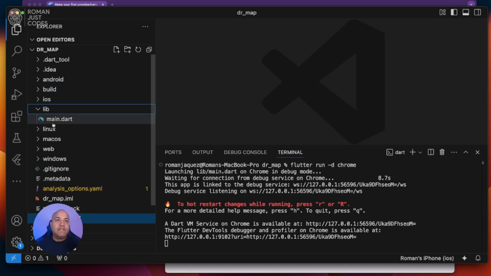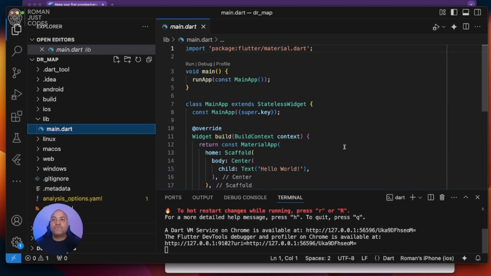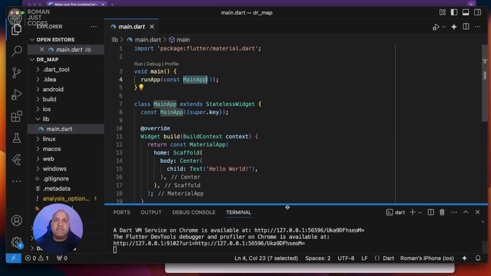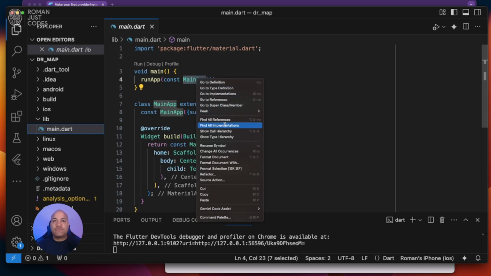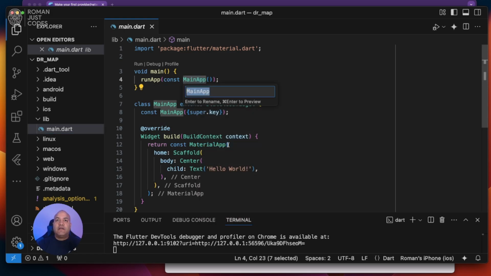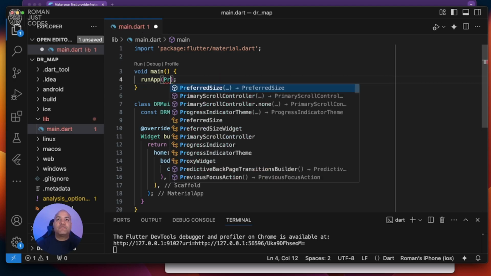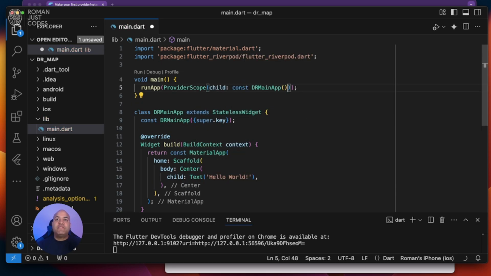So if we go to lib/main.dart, you will see that right away we have something called main app. We're going to be renaming this in a minute. Why don't we actually do it right now? So I'm going to rename this, and I'm going to call it DR main app. And we can call it like that. So then once you've created your main application, you have to surround it by a provider scope. So you have to do provider scope, and then you add that child, your main application, around that. So I'm going to just move it around like this. And this is pretty much the main thing that you need to have at the beginning. Provider scope, wrapping your whole application.